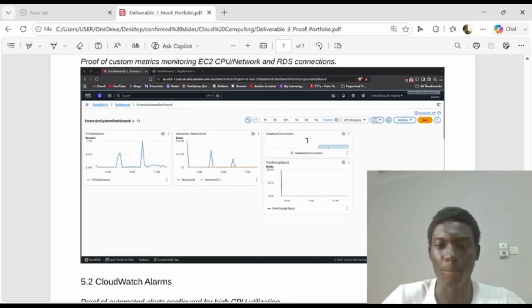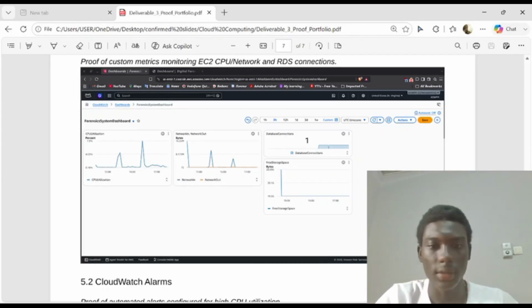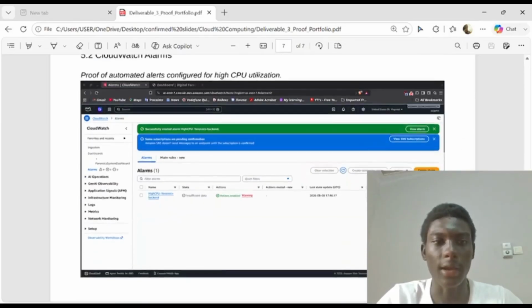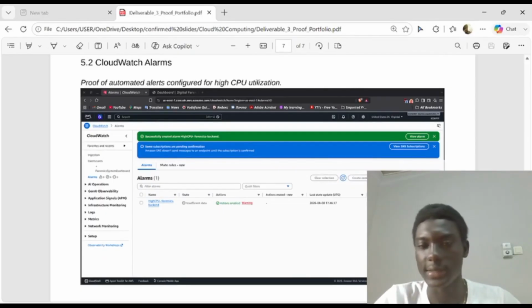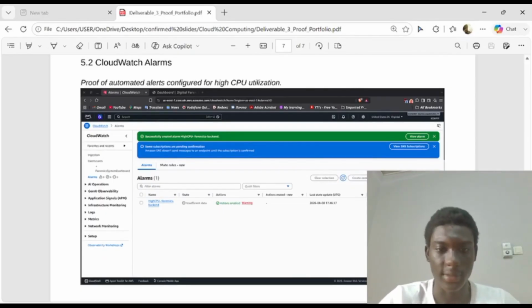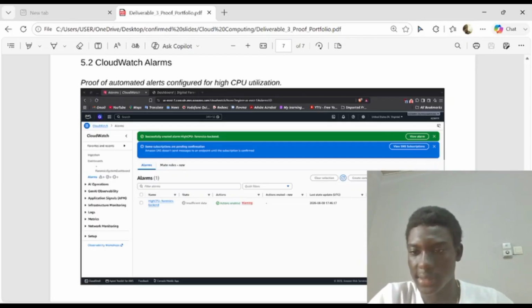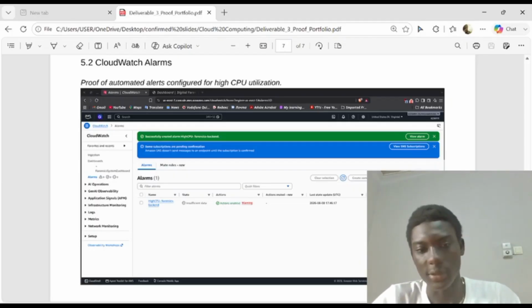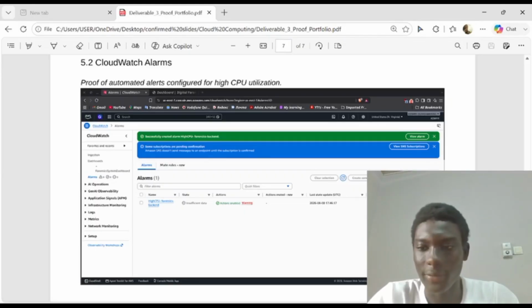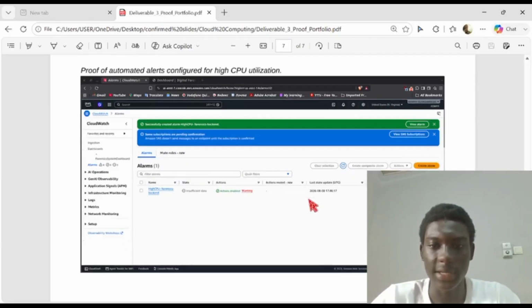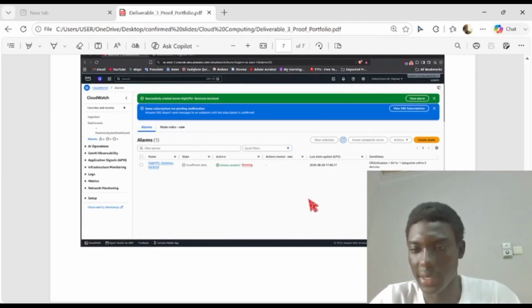Okay, so the final one, image 5.2, our CloudWatch alarms. It's a proof of automated alerts configured for high CPU utilization. As you can see, we've configured the CloudWatch alarm, and this alarm triggers if the CPU utilization goes above 80% for 5 minutes. It ensures that we are alerted to potential performance issues before they affect the users. So this is basically my proof for database setup.